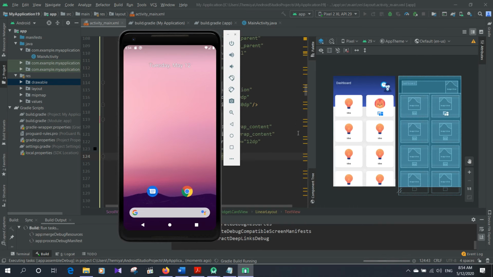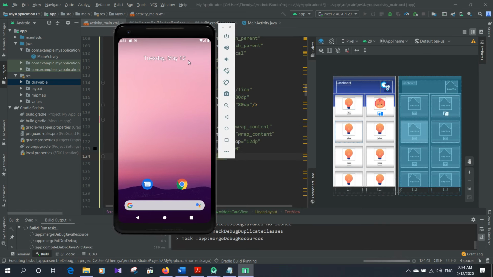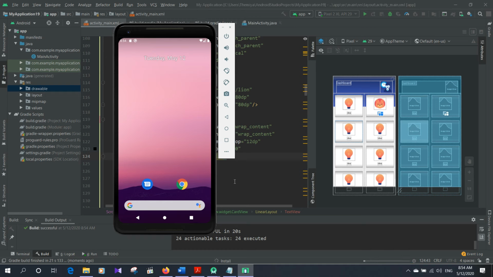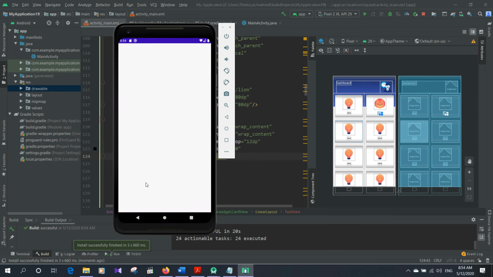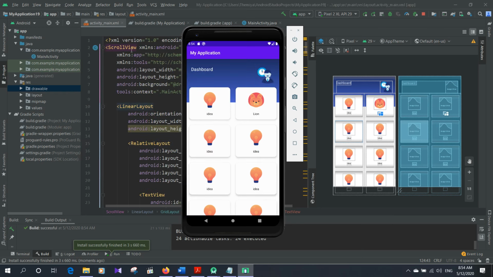In the scroll view we can go up and down in this menu bar. Okay, I will show you how it works. Okay, it's installing now. Okay, app is successfully finished. Here we can see our dashboard and these icons. Here we can go up and down because of the scroll view. This scroll view helps to go up and down.